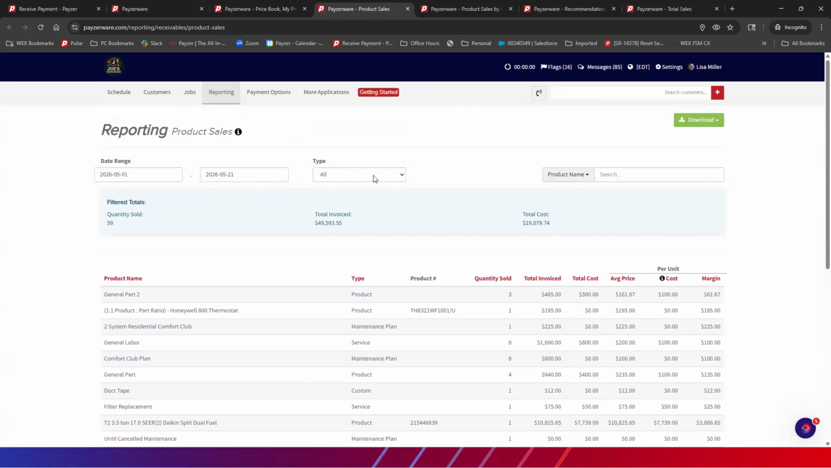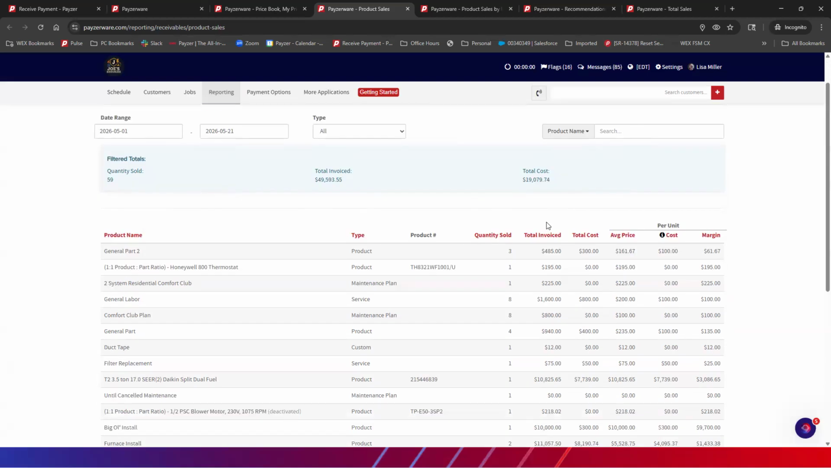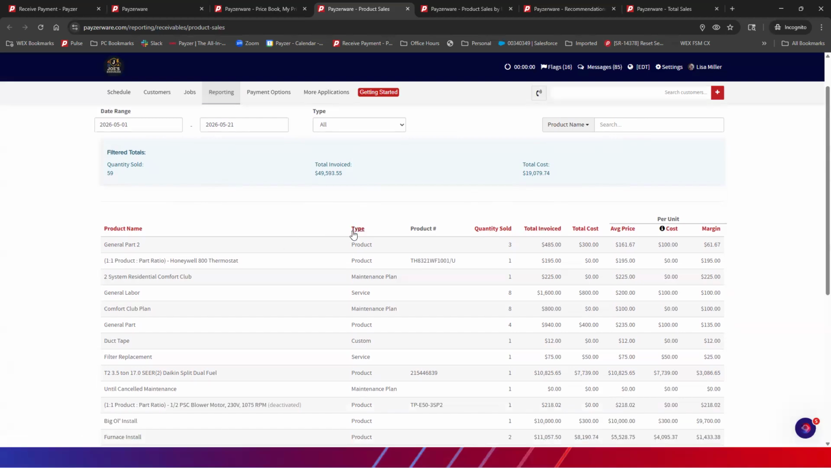So you can search by where the product came from, the product name, or if you just want to see by a date range, how many of these items were sold, the total amount invoiced, and the total cost. So you can get a little idea there as well.